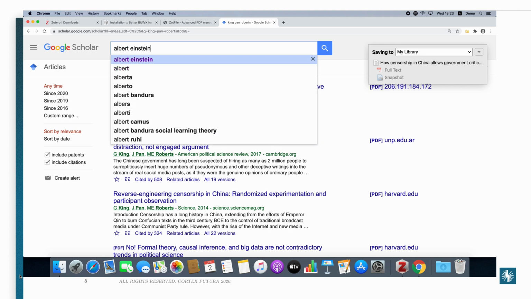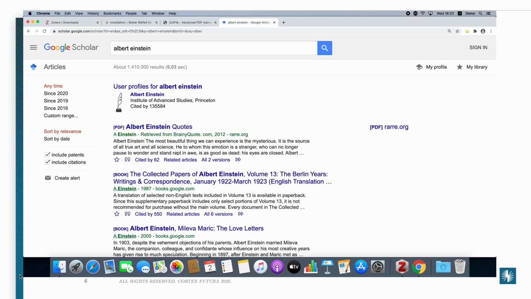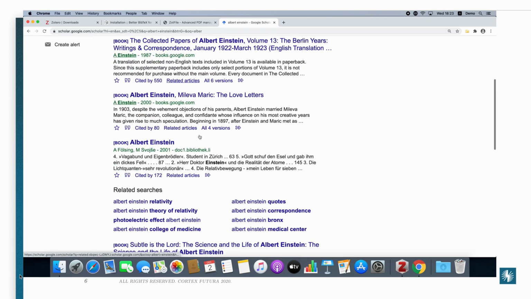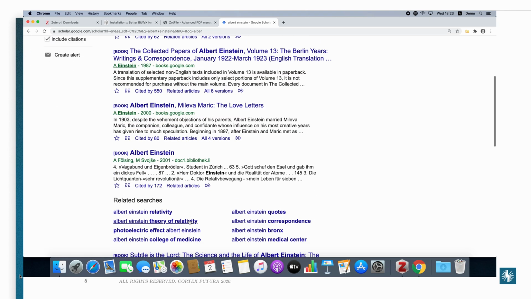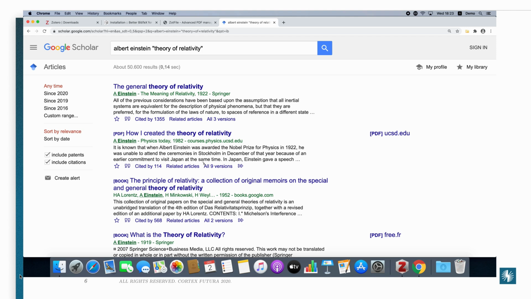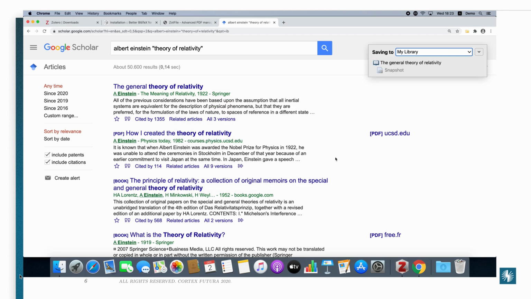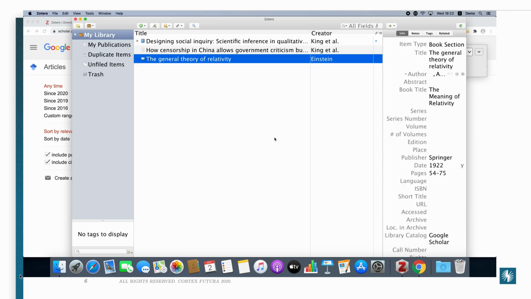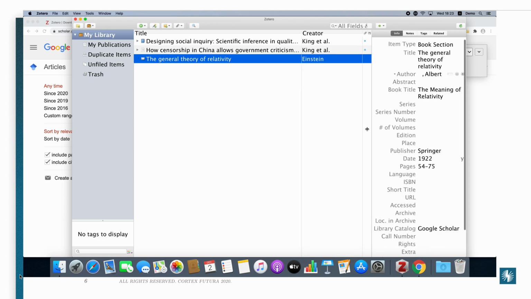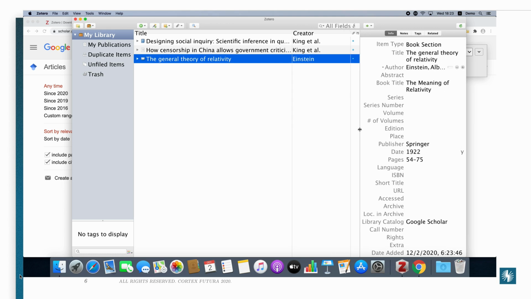Here I hit the shortcut, and Albert Einstein, we can take something from him as well. Let's pick the theory of relativity, and we'll click the connector icon again, select the source we want. You can obviously select multiple sources as well, and that's getting saved to the Zotero library, and this is all the sources you now have in there.